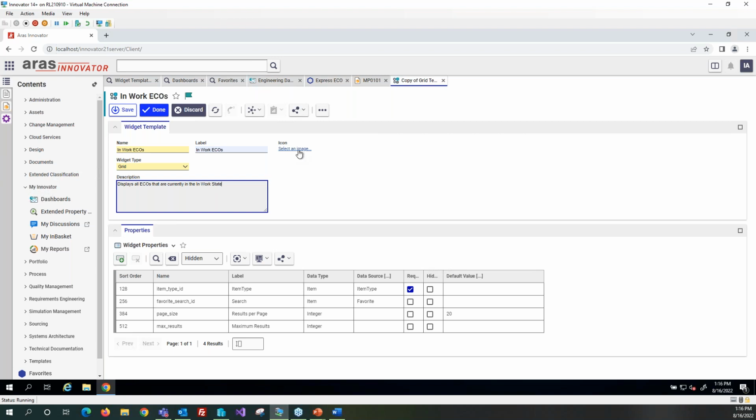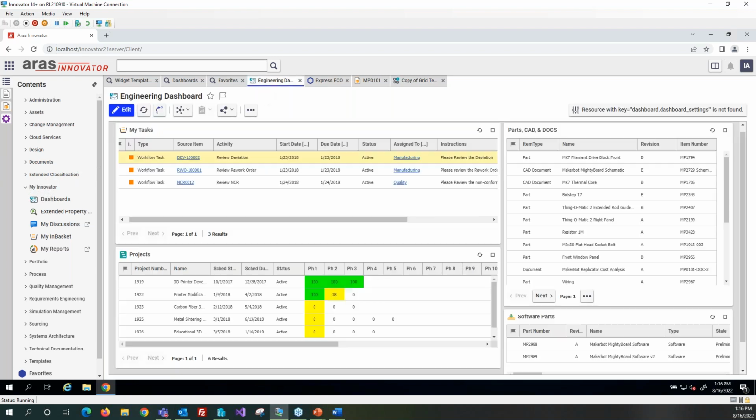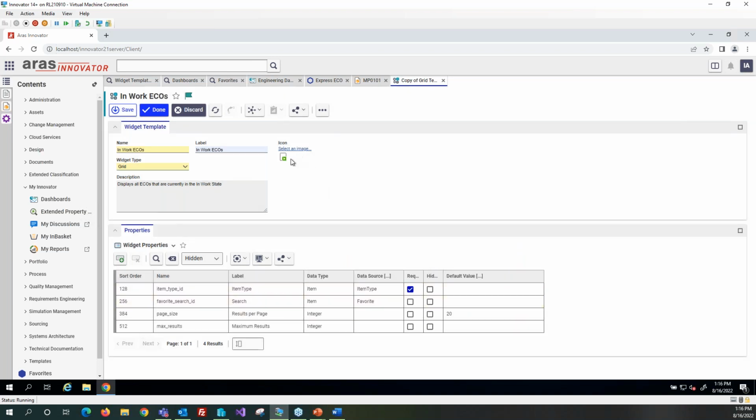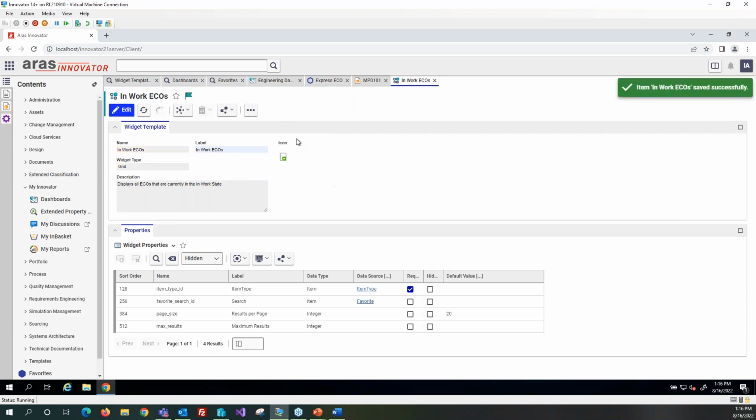Another thing I like to do to kind of doctor up my dashboards and make them look a little prettier, you can see a lot of these have little icons here, and also just help for recognition. You can also go ahead and find the icon for ECOs and add that onto our widget. I'm struggling to find it. Either way, we'll just select an icon. I believe that's the one for simple ECO, and go ahead and save.